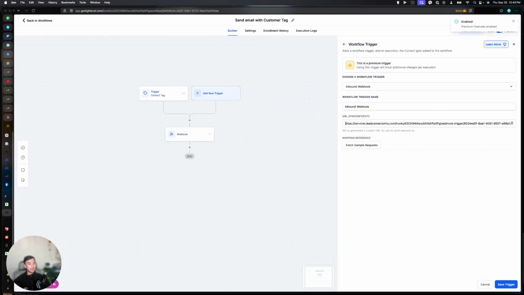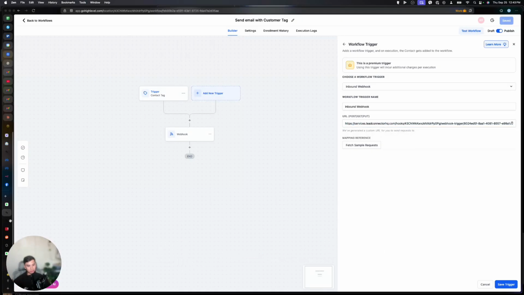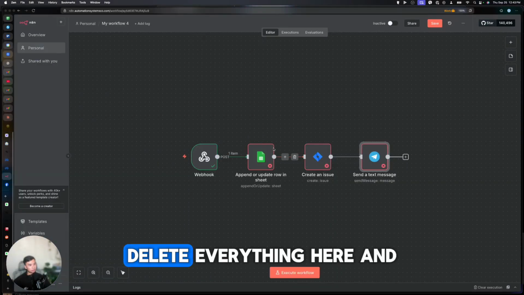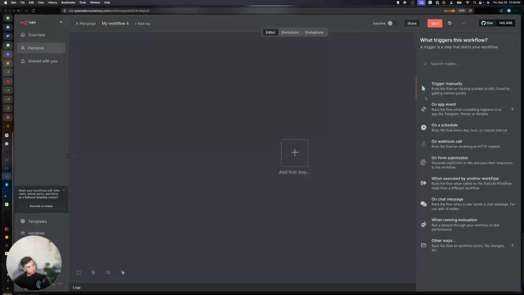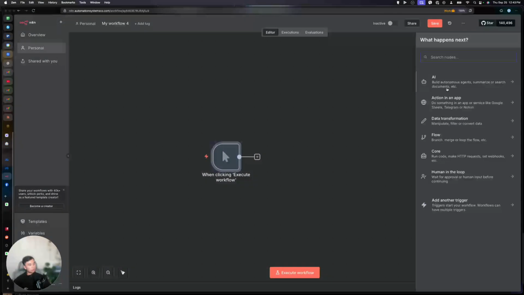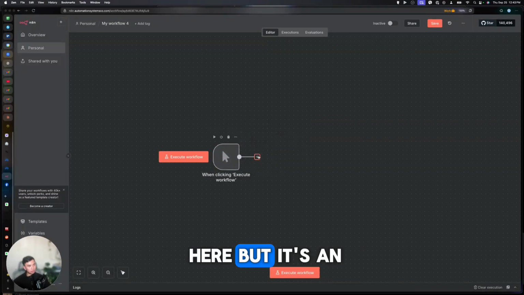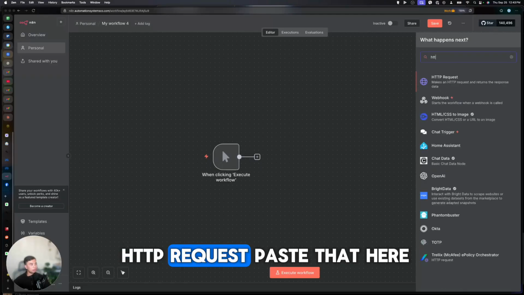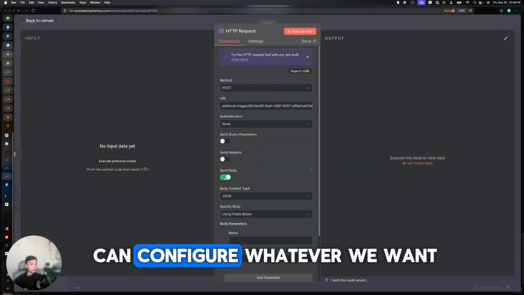As we can see, now GHL gave us a URL. We're just going to copy this one. And then let's go back to N8N, delete everything here, and then let's also delete the webhook trigger. Let's make it trigger manually, and then search for webhook. Oh, sorry. It's not a webhook here, but it's an HTTP request. Paste that here. Make sure that this is post. And then now we can configure whatever we want.